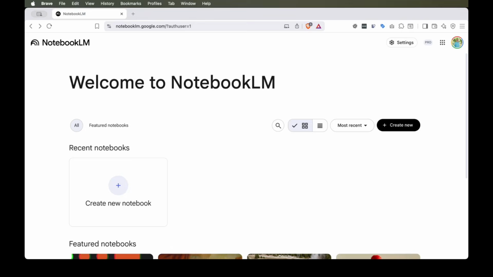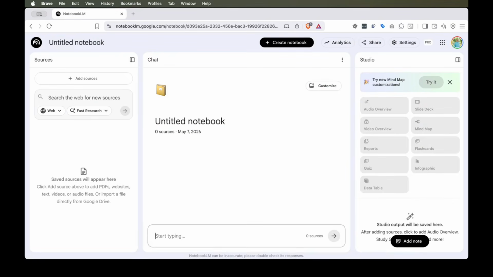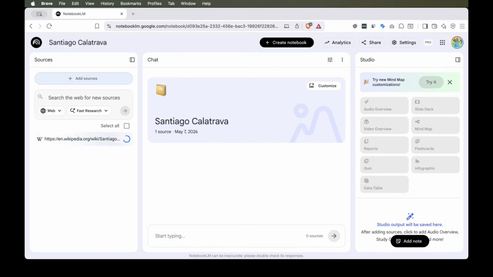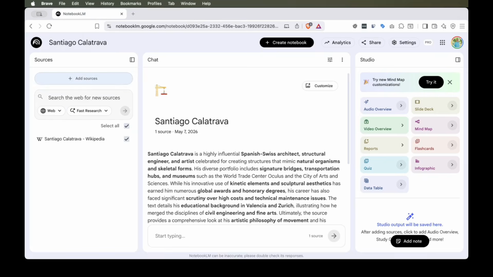I'm going to log in now, and I'm going to use one of my personal interests to demonstrate this. I'm a big fan of the architect Santiago Calatrava. He is known for his extraordinary structures, bridges, train stations, and cultural buildings that look almost like sculptures.